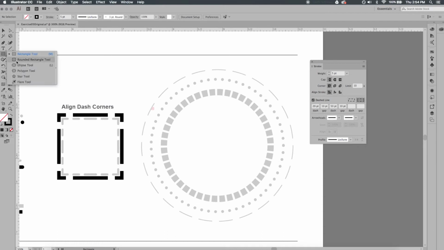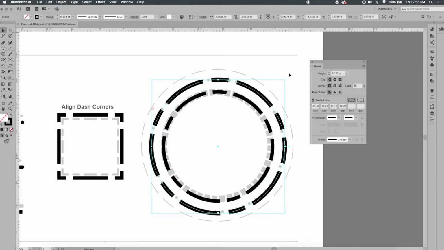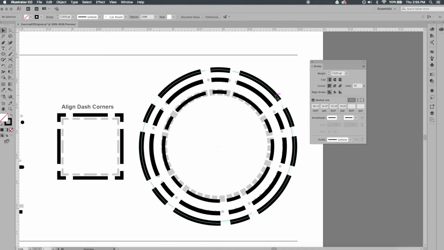So I'll go ahead and choose my ellipse tool or hit the L key, find the center, hold down Alt, hold down Shift, and I will drag a line or a circle. I'll go ahead and make my copy, so I'll do Command C and then Command Shift and V. Then I will hold down on the Shift and Alt key and make a copy of that. And then I'll do the same thing again. Command C, Command Shift V, and make a copy of that.